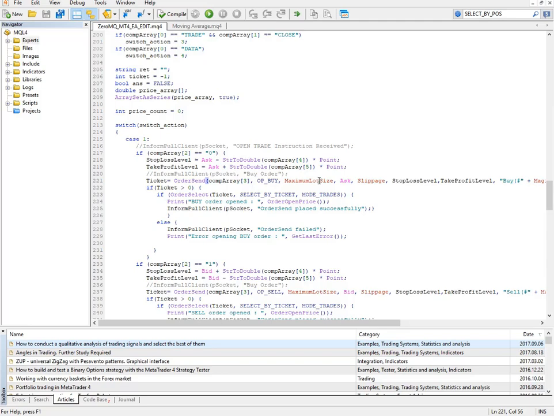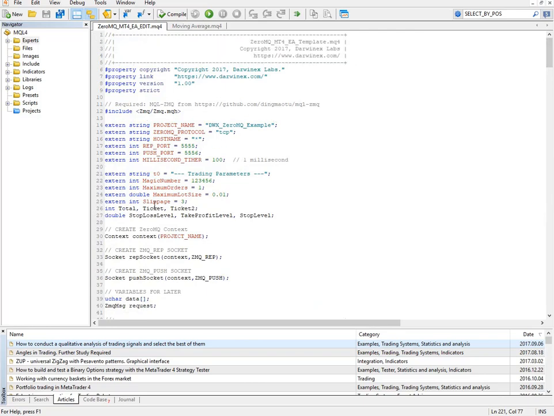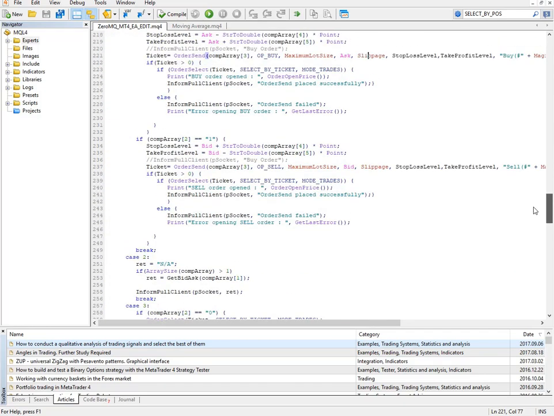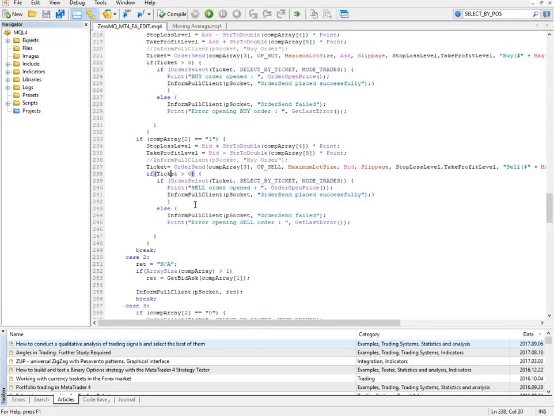The lot size is also defined in MQL. Ask is ask, and slippage we also define up here. So going back, and after having this, if there's any ticket, print this, because in the Experts tab we also have some printing in MetaTrader. And then it also sends some answer to Python.